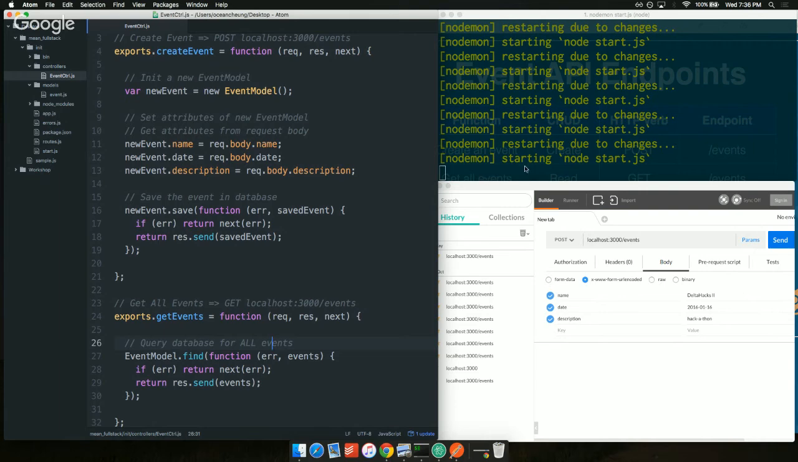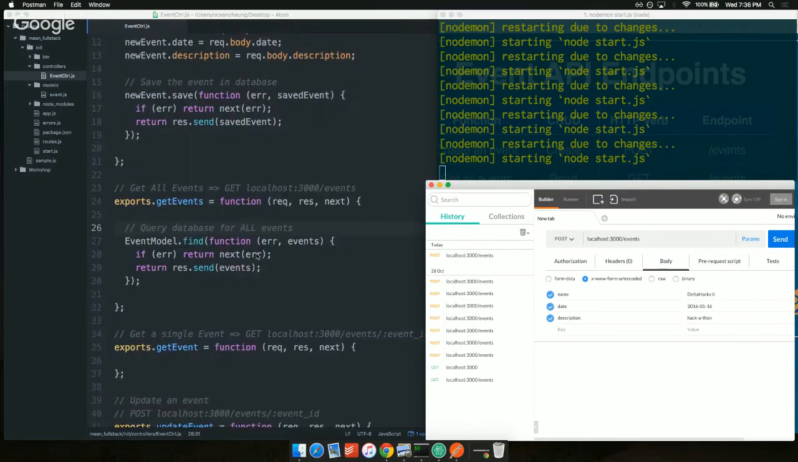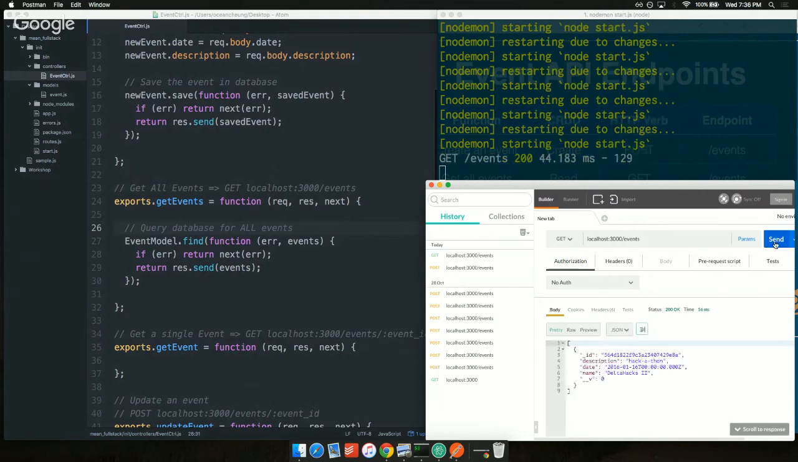All right, so let's test out this new endpoint we made. We've said we can call get on localhost 3000/events. So let's do that. Oh, look, our event showed up. And that took 44.183 milliseconds.